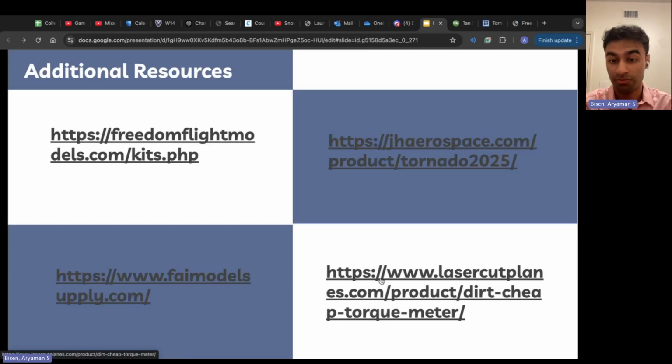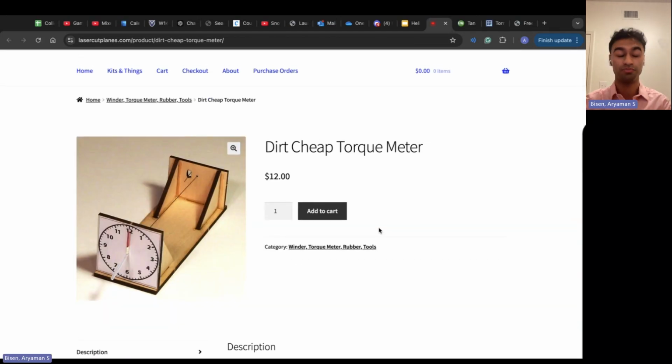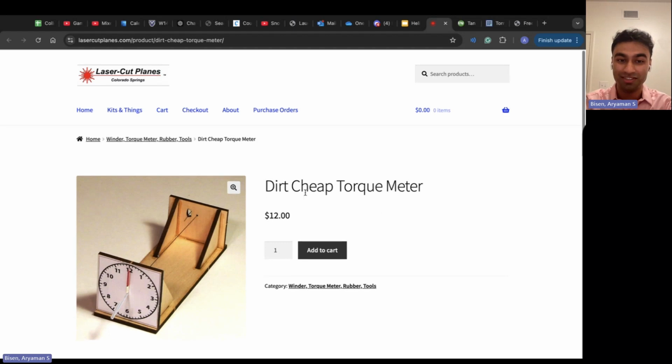Then the dirt cheap torque meter that I had shown on a previous slide, that's just here. There's plenty of torque meter building kits out there as well. So if you want to look at those and build it out of your own materials, please be my guest. But if you want something that's already laser cut and easy to build, this is a place where you can just buy one of those dirt cheap torque meters.